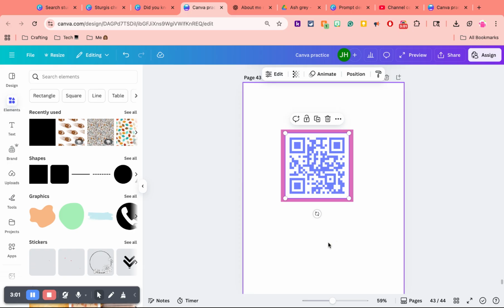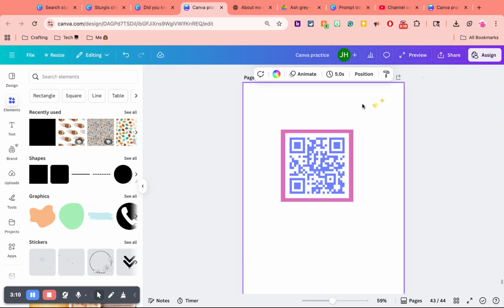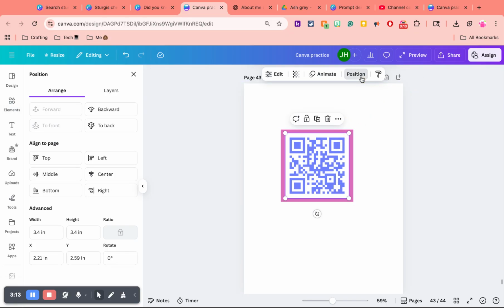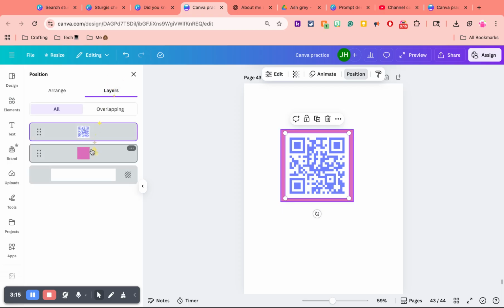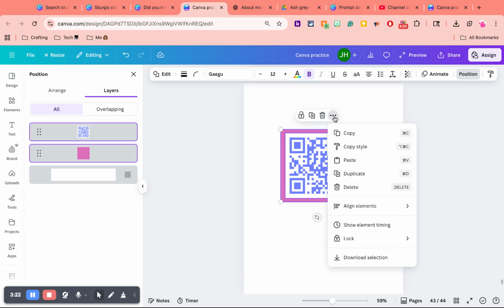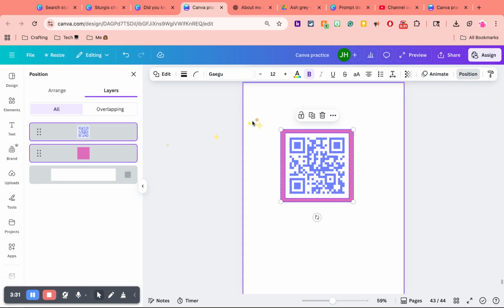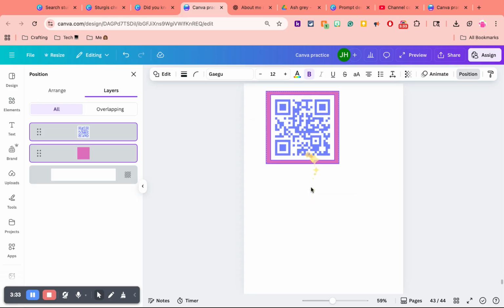And before you do anything, you always want to make sure you go behind this and check. So I'm just going to group this. These two are not grouping. So let's go to position. We're going to go to layers. And I'm going to select both of these layers. And then I'm going to group them. Click the three dots and I don't see a group. This and this. We're just going to move them up out of our way.